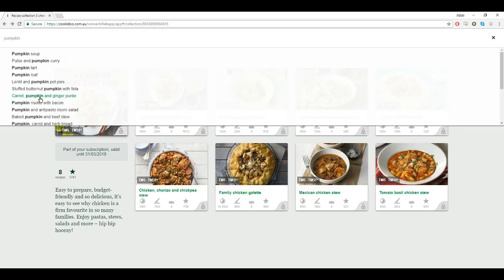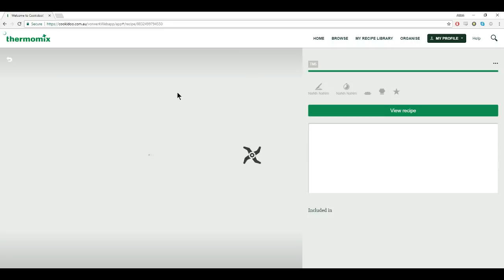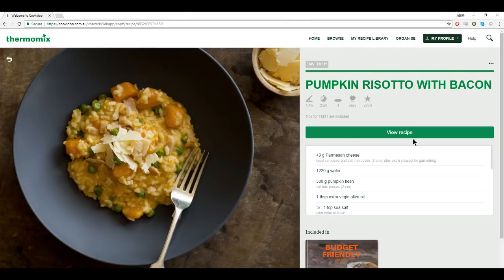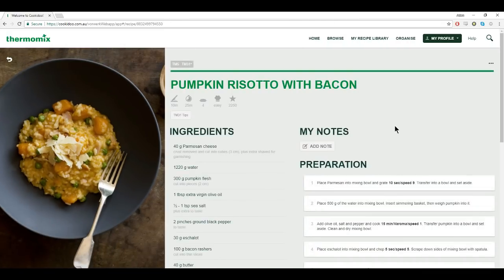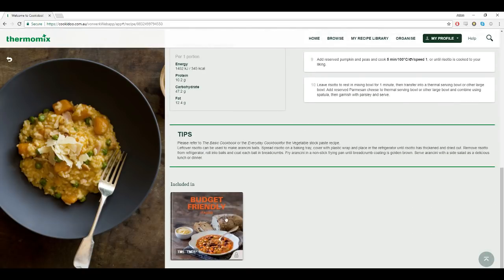If I select the pumpkin risotto with bacon, I can do the same as the previous windows where I click on that particular picture and then view recipe. And it's going to tell me all of the ingredients list and that one comes from the budget-friendly Italian collection there.